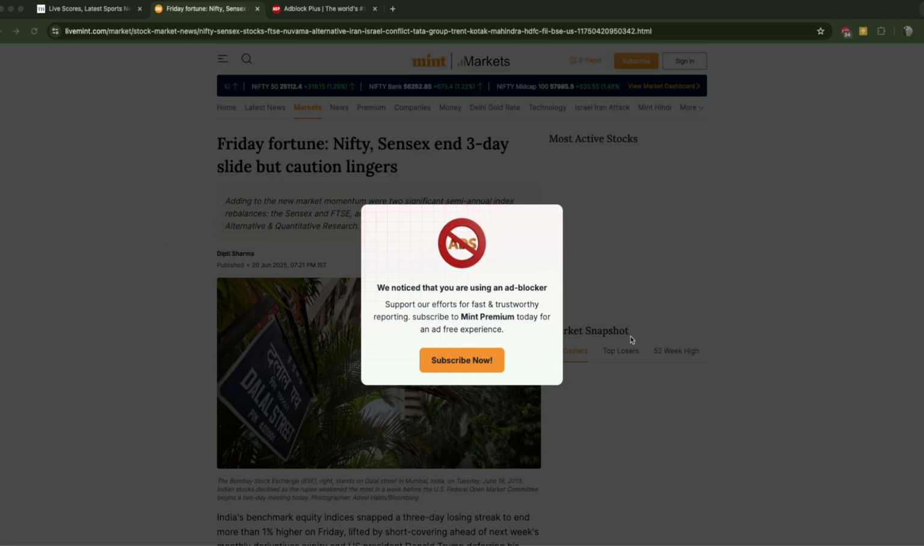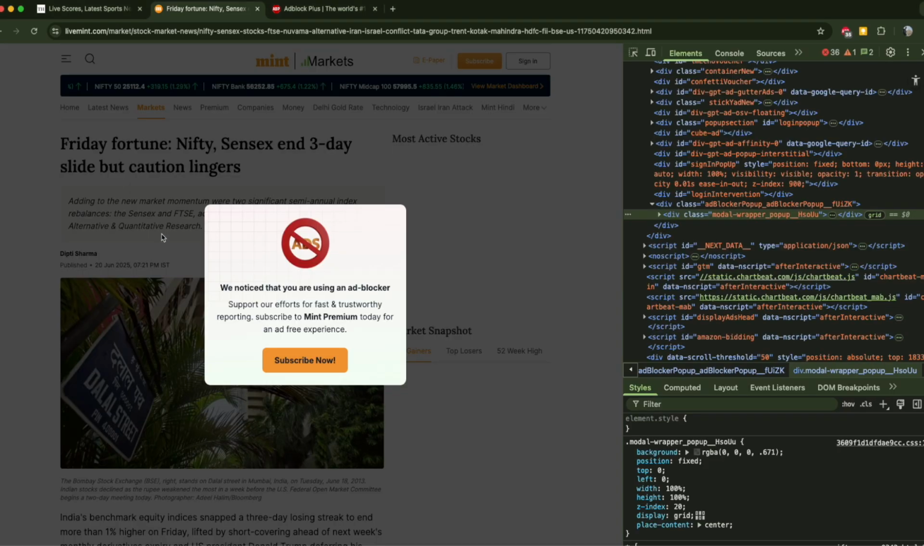So step one is hiding this pop-up from the browser window. To do that, what we'll do is right click on the background of this pop-up, let's say here, and then click on inspect. This will open up the debugging window. So don't get intimidated by all of this code.